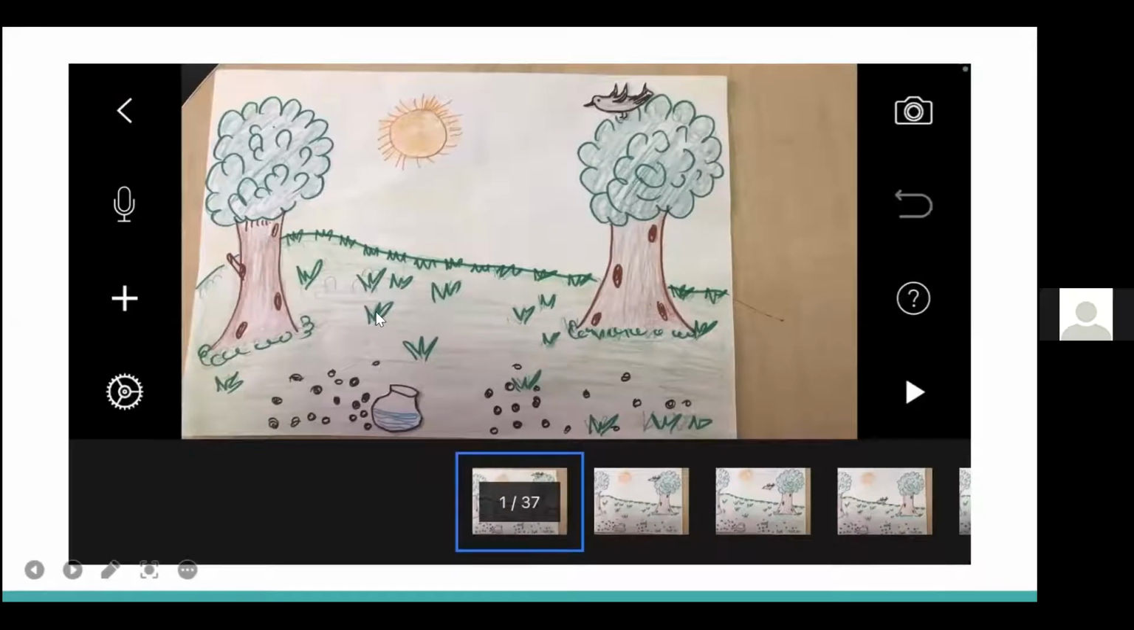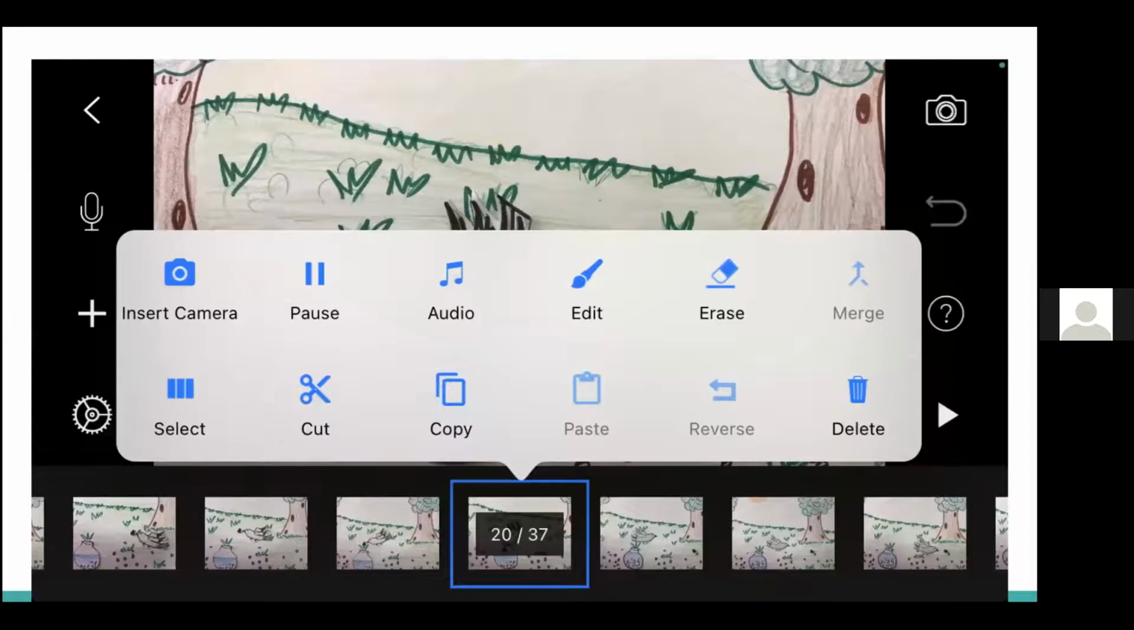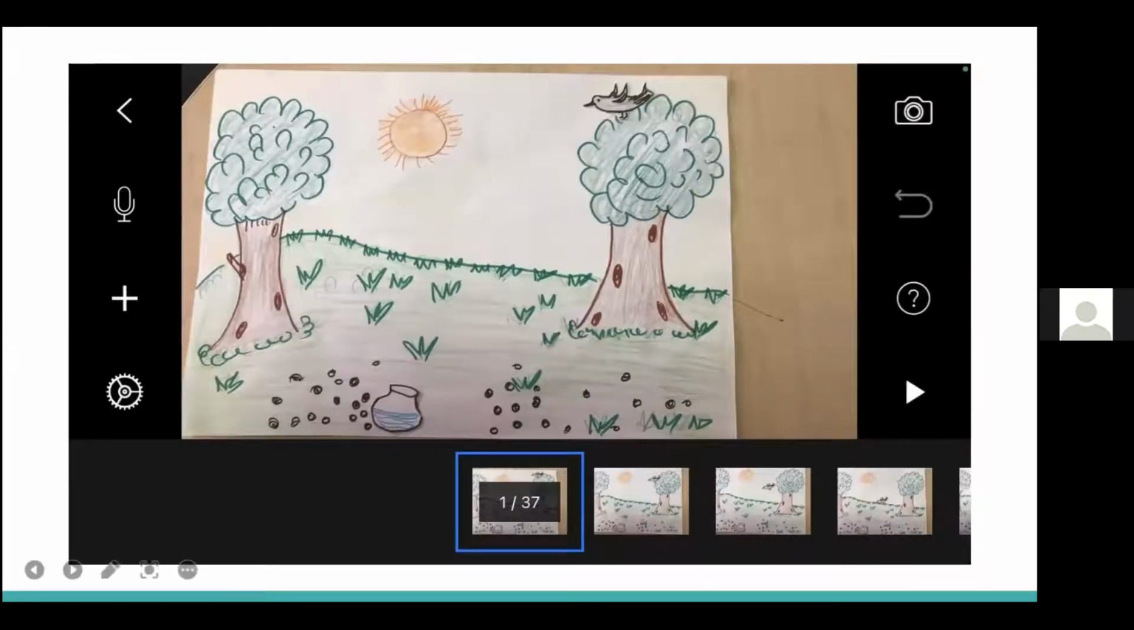So this is the story which I showed in the storyboards, the famous Thirsty Crow story. I have clicked 37 frames to create this animation. You can see in the timeline, all frames are appearing. Now I want to edit.